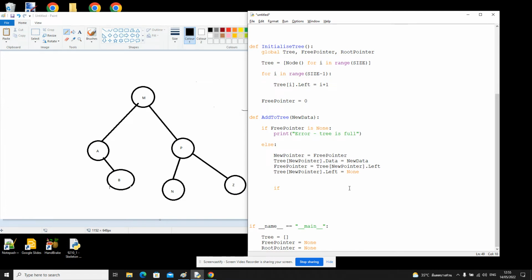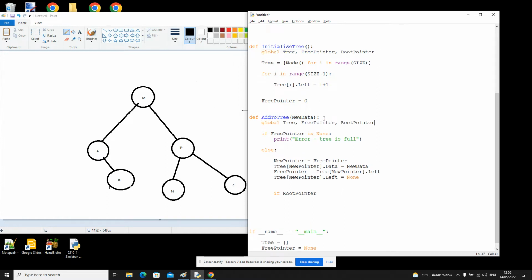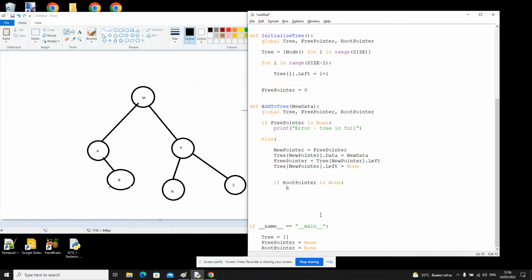Now that we've done that, we want to check whether this is the first node in the tree. So this time we're going to query the root pointer. Oops, let's just do our globals as well. We want to query the root pointer, and we want to say, okay, if the root pointer is none, then this means that this node is actually the first node in the tree. So all that we now need to do is update the root pointer to the new pointer. If it's not the first node in the tree, then we need to do the traversal algorithm.